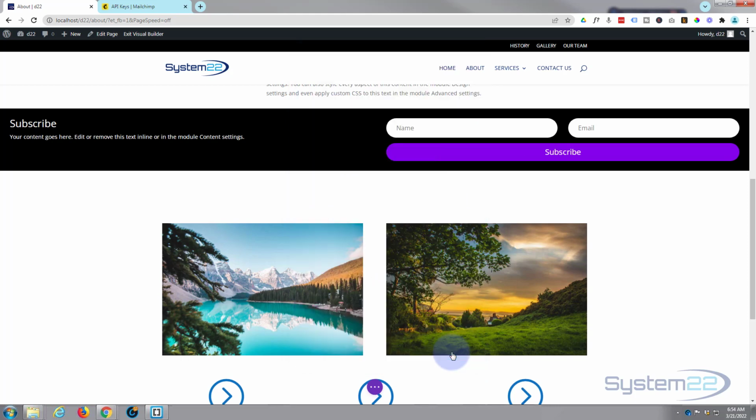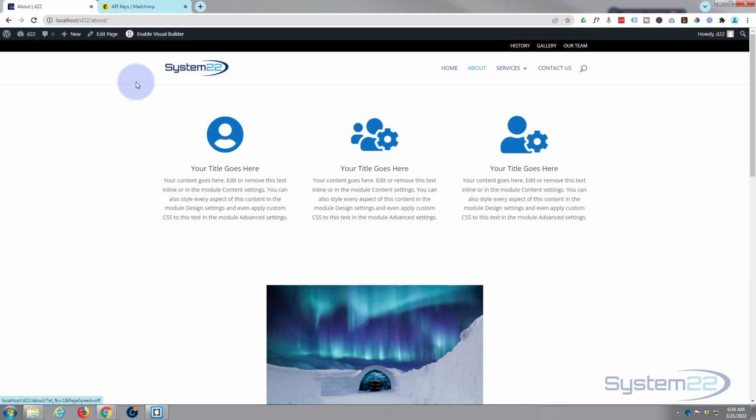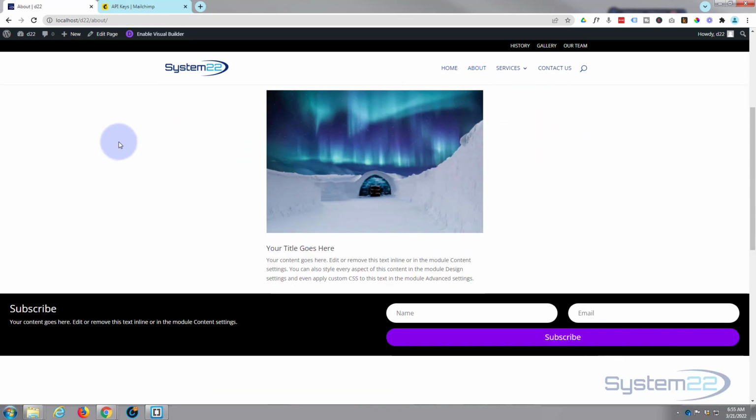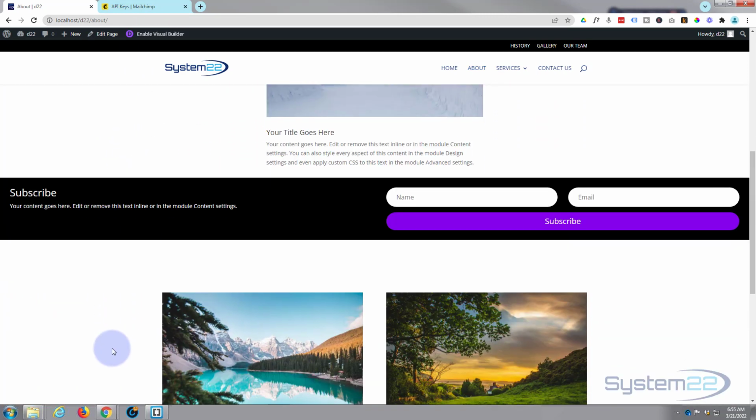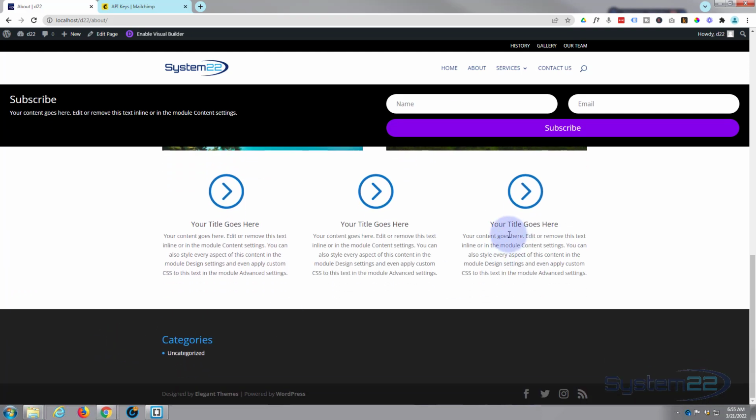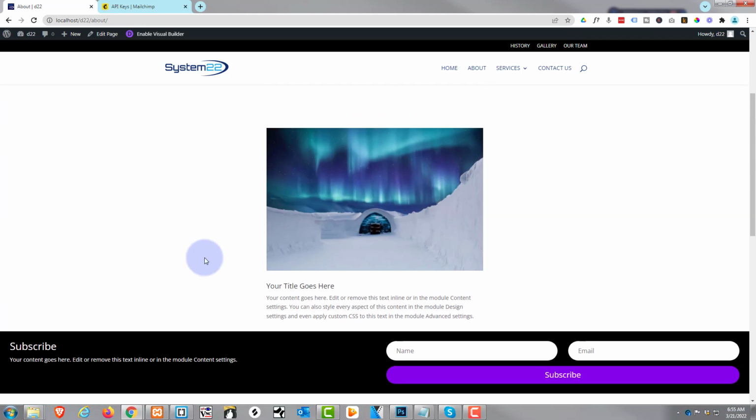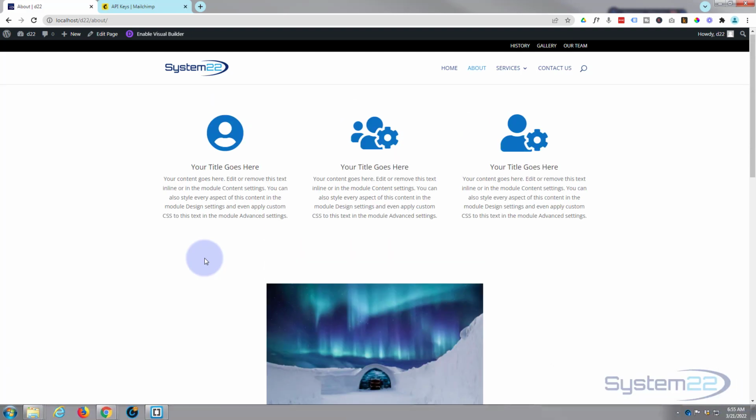Let's save our changes here. We'll save the page changes. Let's exit the Visual Builder. And here we go, here's our page. There's our little opt-in form coming up from the bottom there. When it gets to the top, it's going to stick. People can enter their details and subscribe when they're ready. When they roll back down the page, it's going to go back to where it was.